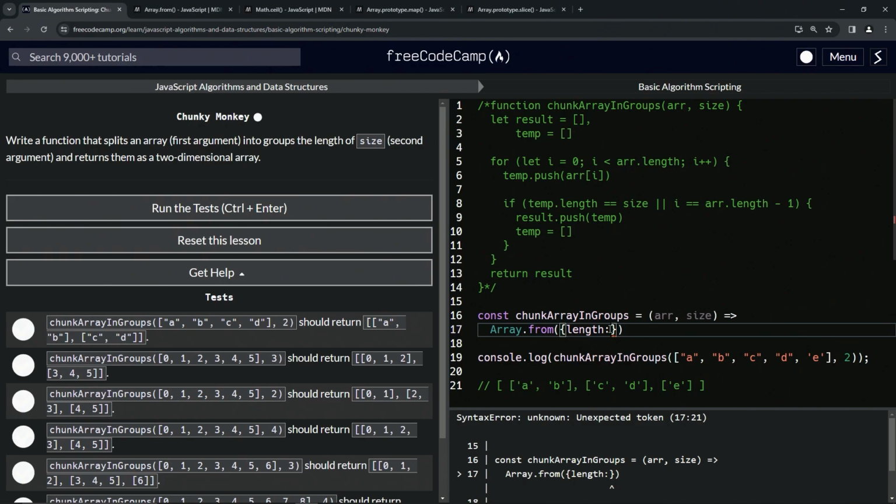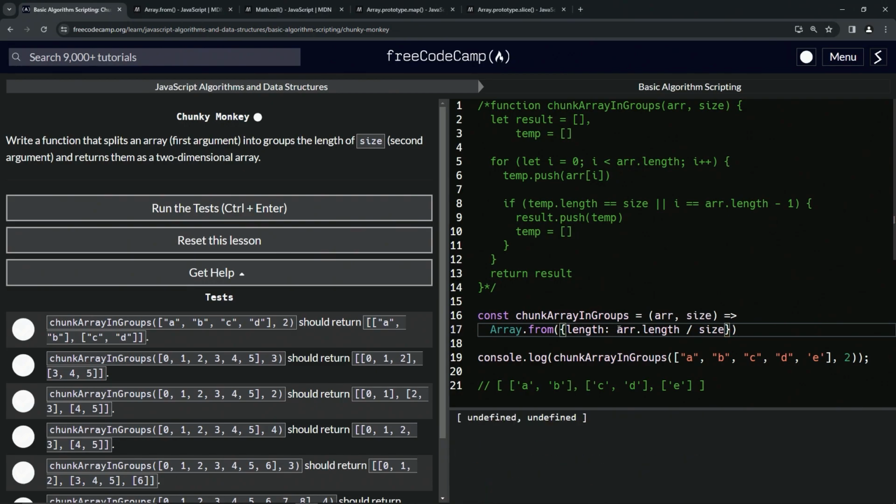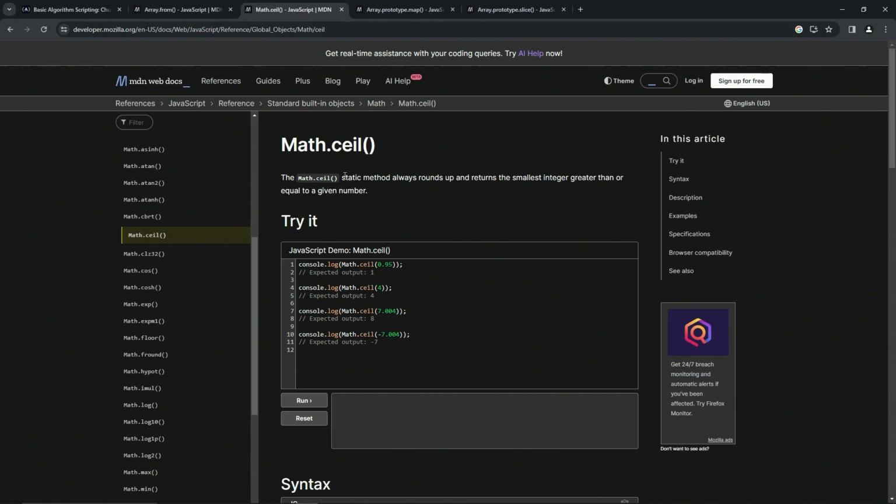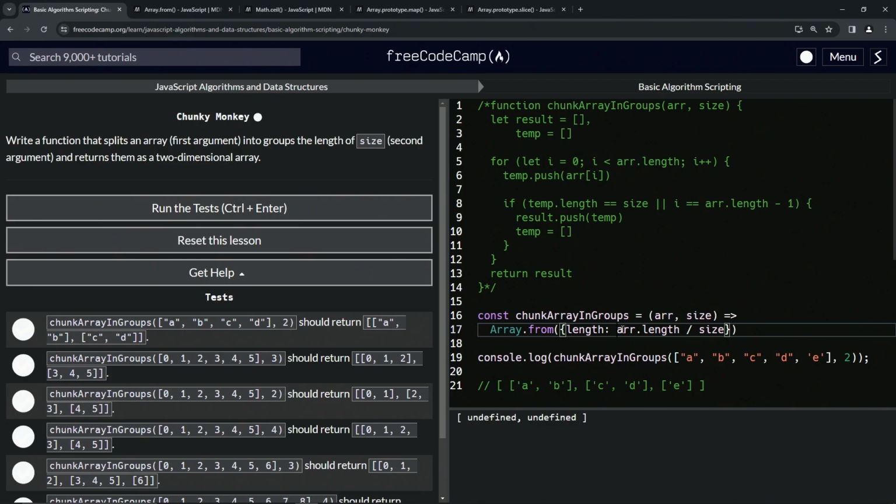So let's say r.length divided by size, all right? And if you forgot how to round stuff up, we've got this Math.ceil static method that always rounds up and returns the smallest integer greater than or equal to a given number. So we'll just wrap this thing up in parentheses, and we'll say in front of that Math.ceil, like that. And you see now we've got this array. This has created this array with 3 elements in it, all right? So we've got the 3 elements we need. Now we just have to somehow fill them up with these, and this, all right?